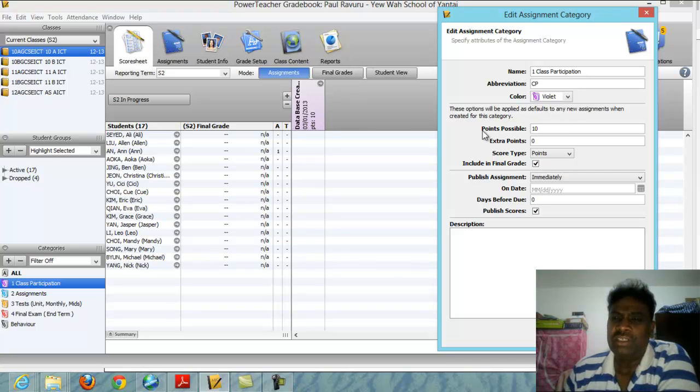Here you can give the points possible. You can modify it when you are creating any special assignment, so this is the default points. This is up to you. And extra points: if you are giving points every time, you can choose points. If you are giving percentage every time, you can choose percentage. These are the options, so better keep it in points.